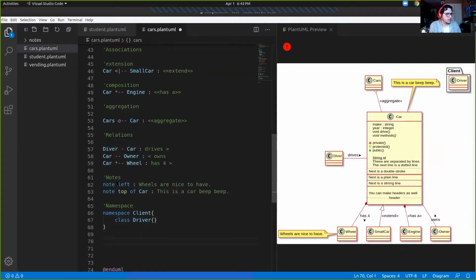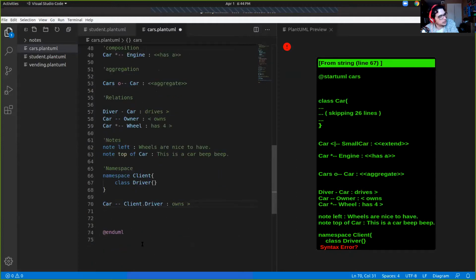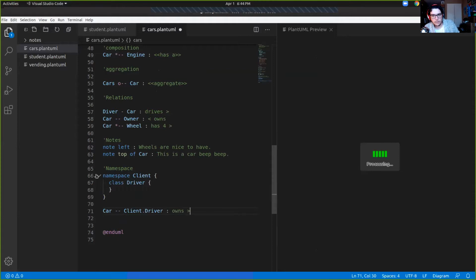And car client dot driver owns. Oh, what did I do? Let's see here. Namespace client, car client dot driver. What's it complaining about? Syntax error? I don't know. Is that a syntax error? I don't see it. It's picky about spaces, so maybe it's the space after that arrow. Let's see if this will work. I need coffee. Yeah, I don't know what changed.